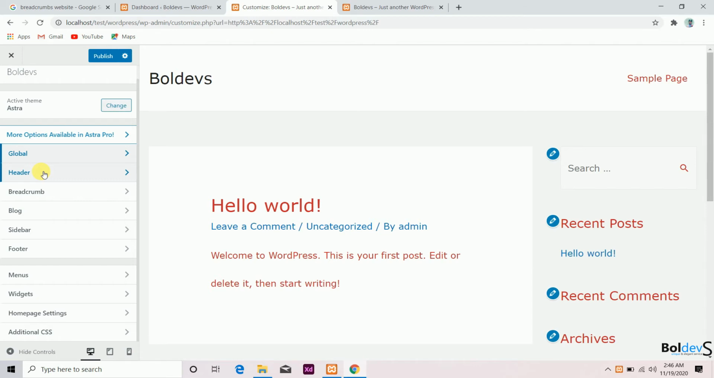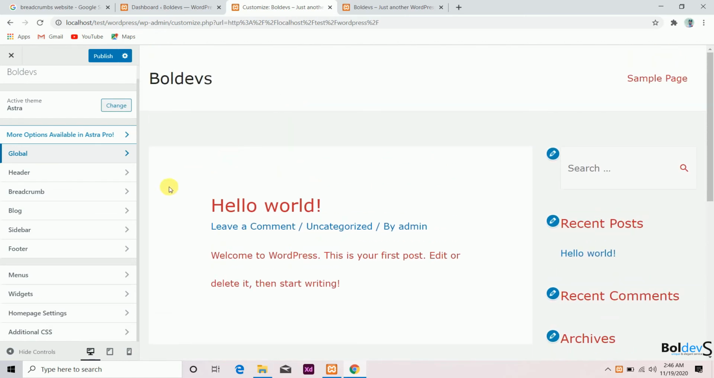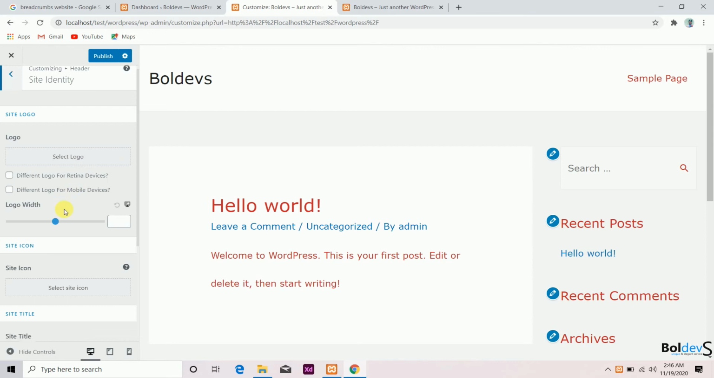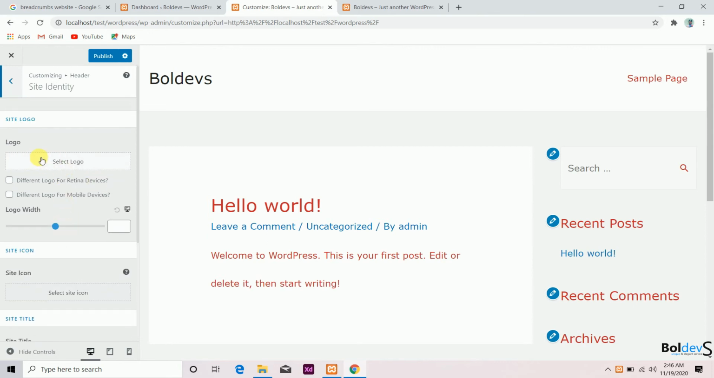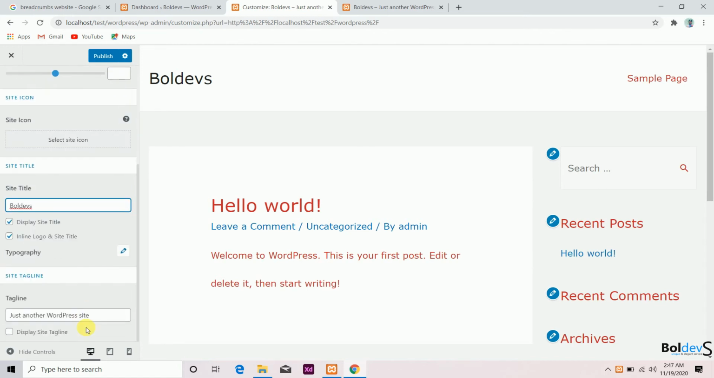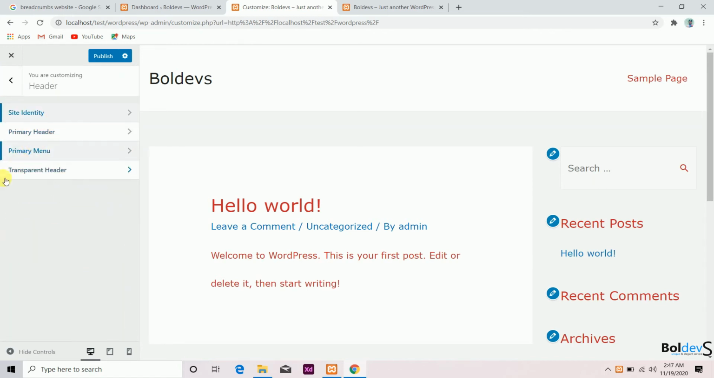So header is the top bar, where we can set up our primary menu and logo, the entire thing. Just click on that. You can find a primary header, primary menu, transparent header, and site identity. Under site identity, you can find a place to upload your own logo, with customization of logo width, and you can even upload your site icon. You can even change the site title or a tagline. Okay, so we can change all these things after uploading the demo content.